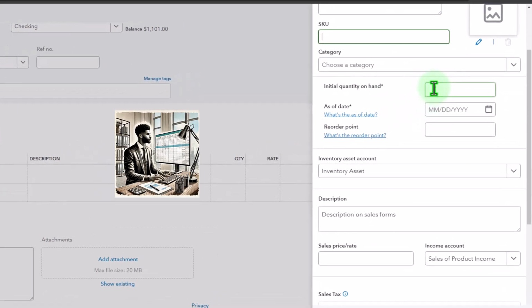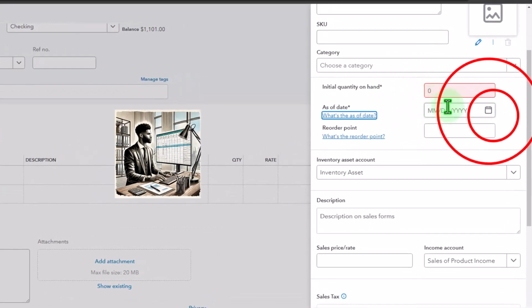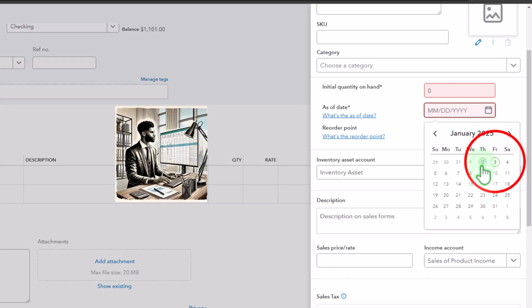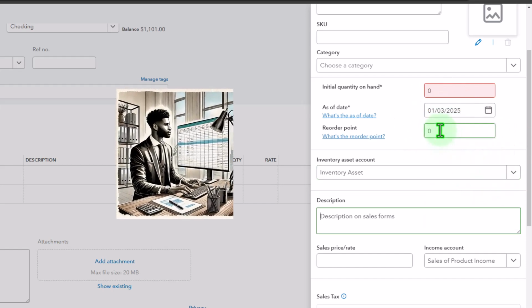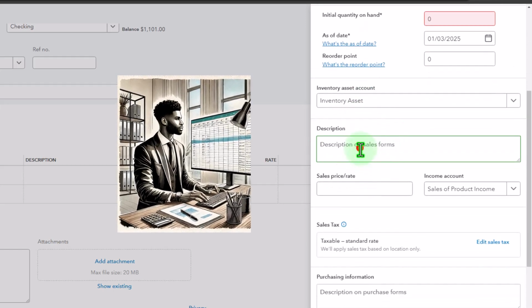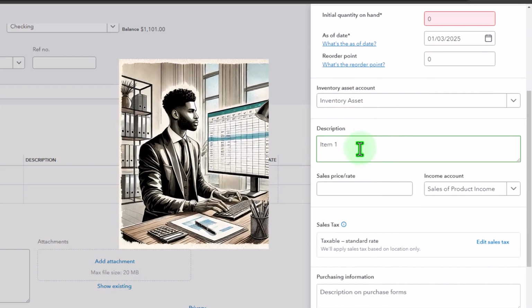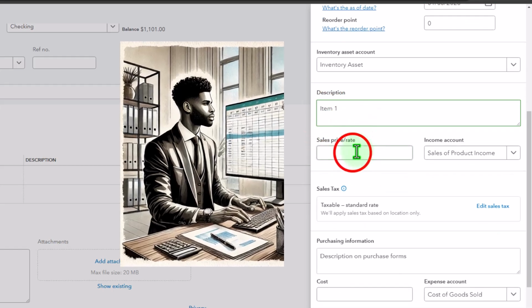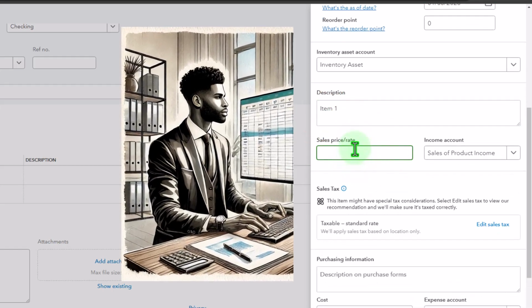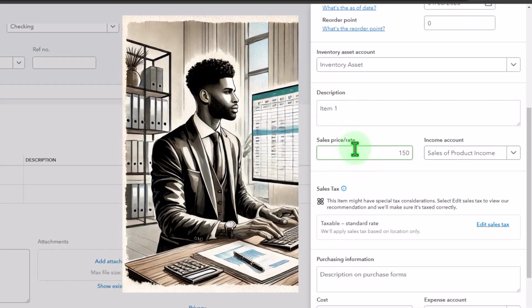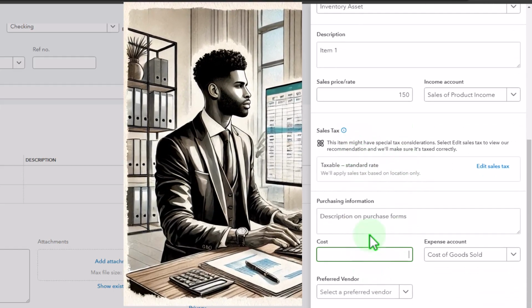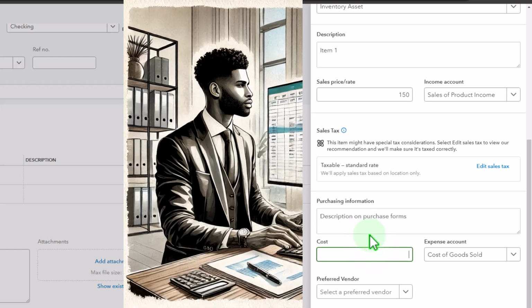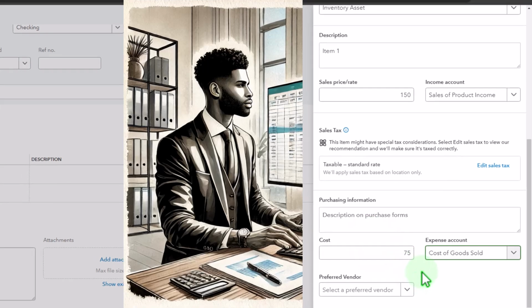So we'll say that quantity on hand is 0. And we'll say as of here, reorder point at 0. Let's say it's going to go to the inventory account. And we're going to say the description is item 1. We're going to say that we sell them for, let's say, 150 this time. And let's say sales tax is applicable. We're going to buy them for, let's say, 75.